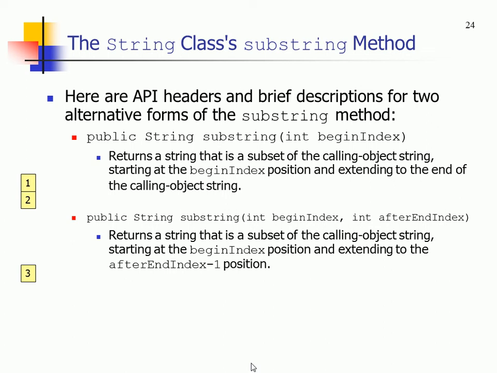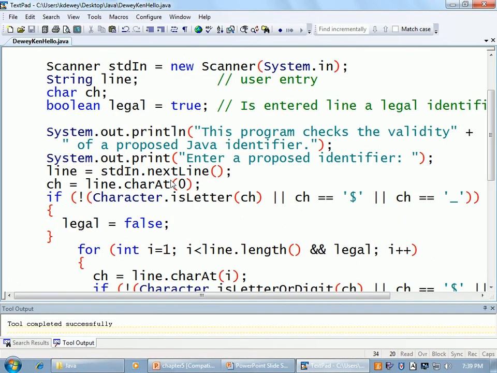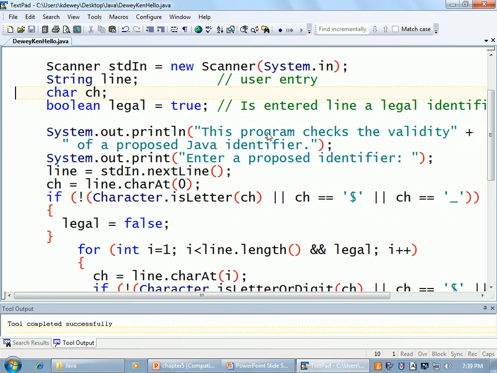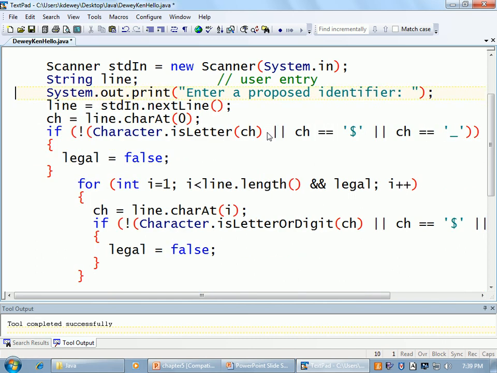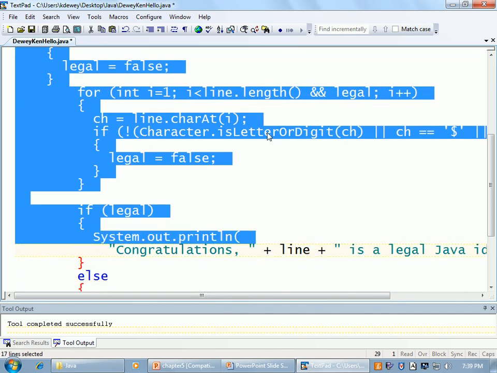Now, I'm looking at the first red bullet. It says substring returns a substring that is a subset of the calling object string, starting at the beginning index and going to the end. So, substring, let's try it. Let me go modify this program again, and let's get rid of a bunch of stuff. Actually, we need to get input, don't we? We need input, and we need to output something. So let's get rid of most of this.